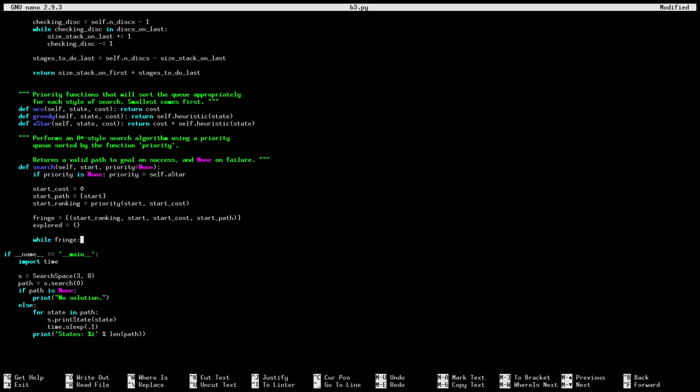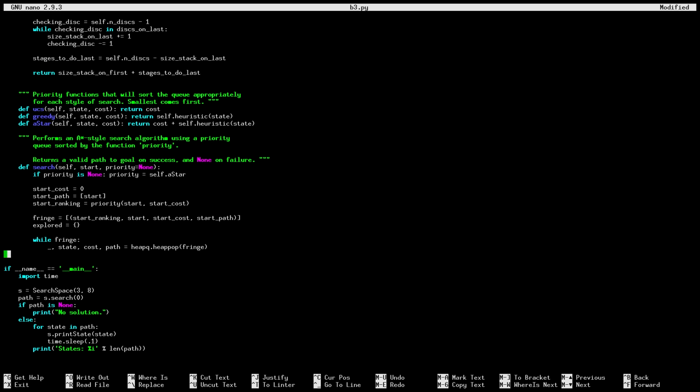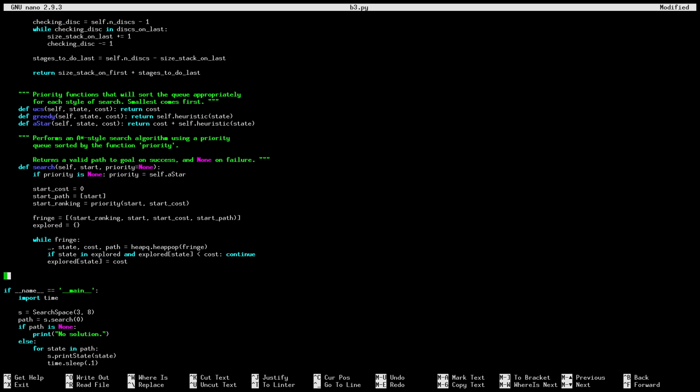Now, whenever there are still states for us to expand, we pop the lowest ranked tuple and keep track of its state, cost, and path. We check whether or not that state had already been explored, and if it has been reached by a lower path before, we continue, not considering it further. If this is the shortest path to the state, then we add it to explored. Next, we check whether or not the state we are expanding is the goal. If it is, then we return the path that we took to reach it.